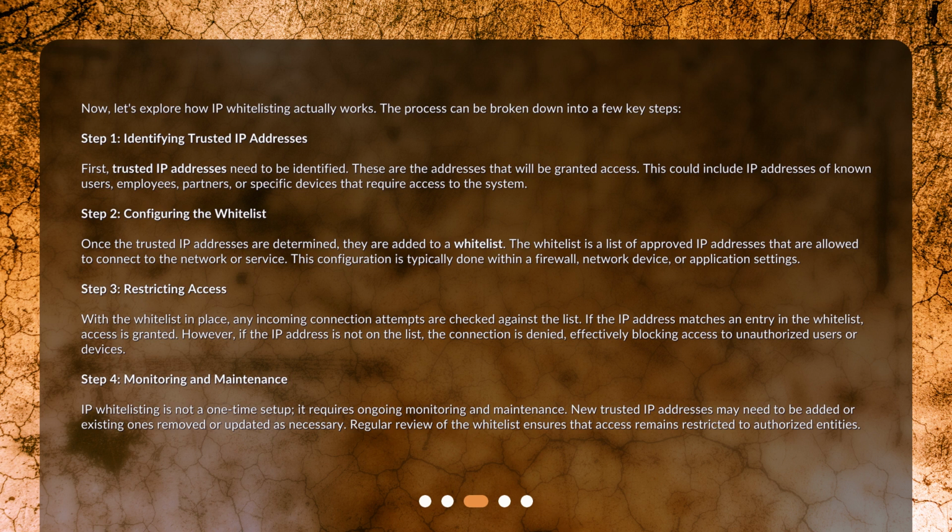Step 2. Configuring the whitelist. Once the trusted IP addresses are determined, they are added to a whitelist. The whitelist is a list of approved IP addresses that are allowed to connect to the network or service. This configuration is typically done within a firewall, network device, or application settings.